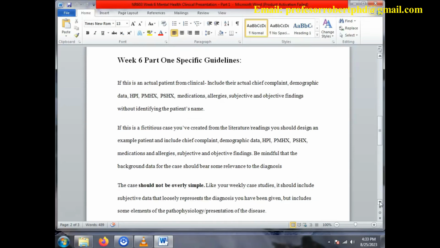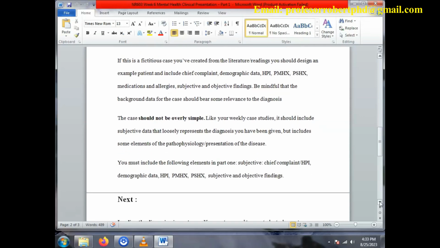If this is an actual patient from clinical, include their actual chief complaint, demographic data, HPI, PMH checks, PSH checks, medications, allergies, subjective and objective findings without identifying the patient's name. If this is a fictitious case you've created from the literature readings, you should design an example patient and include chief complaint, demographic data, HPI, PMH checks, PSH checks, medications and allergies, subjective and objective findings.